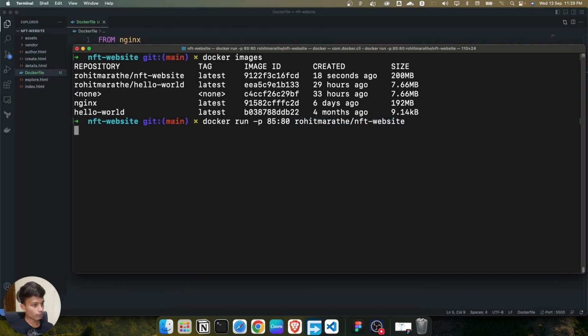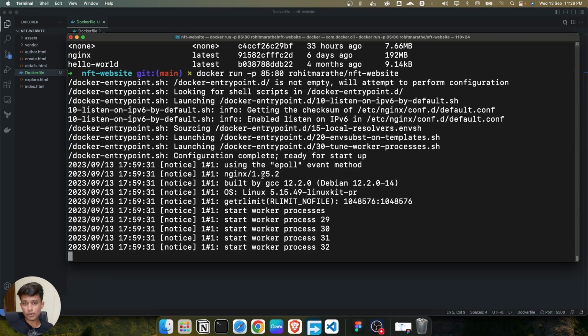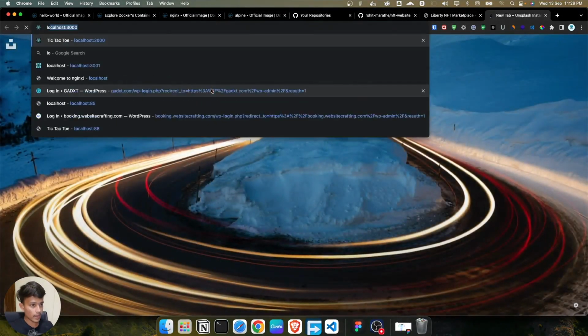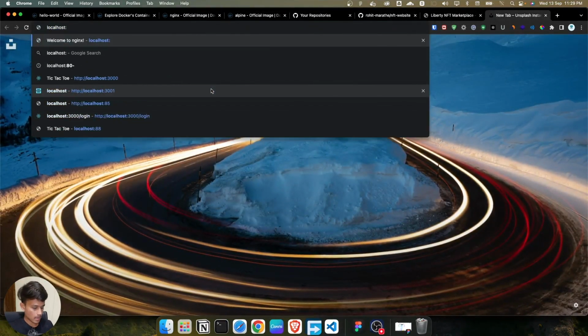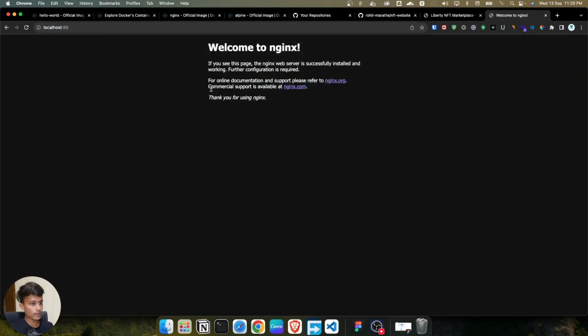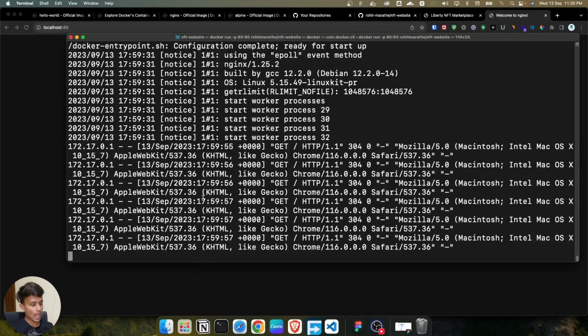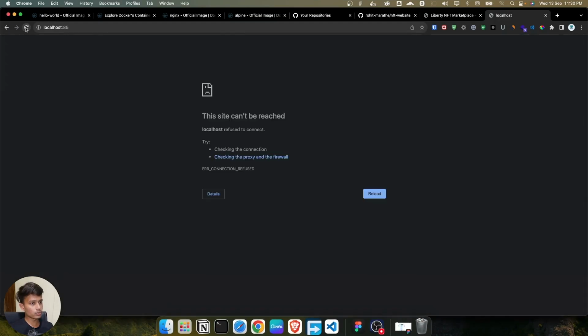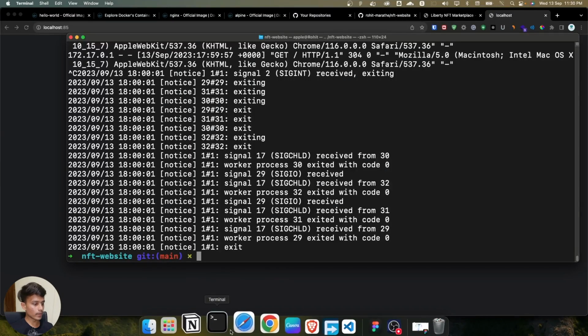Okay, so once you enter it, as you can see, our image is running. So let's check it out. I'm just going to open a new tab here and type localhost colon 85. But you're wondering why it is showing the Nginx page here, and why our website is not served here. If I close this one, our application is running on port 85, but we are not able to access it.